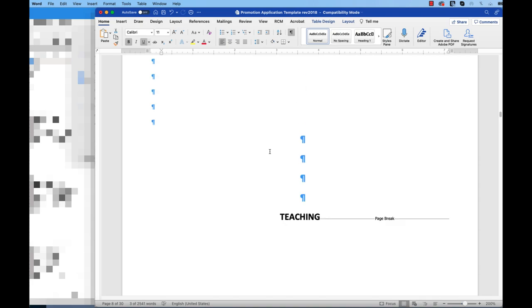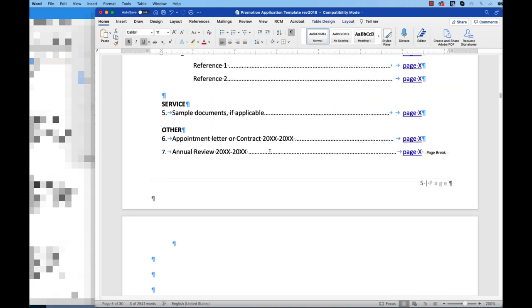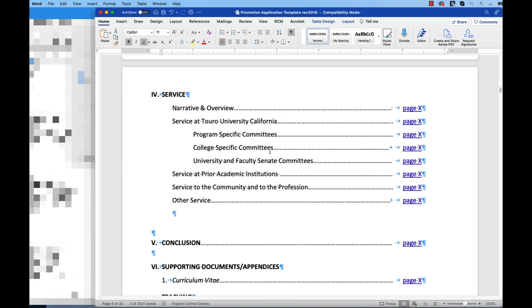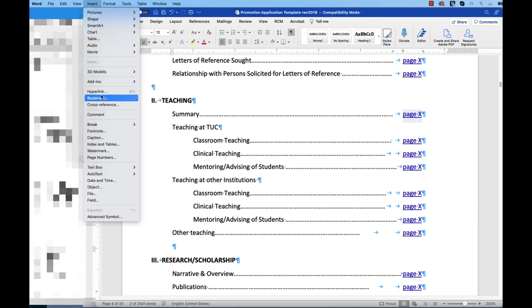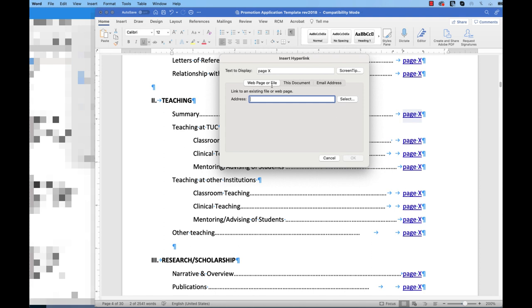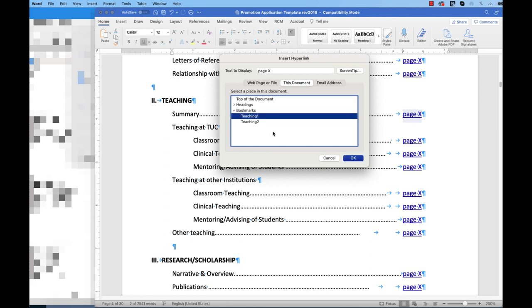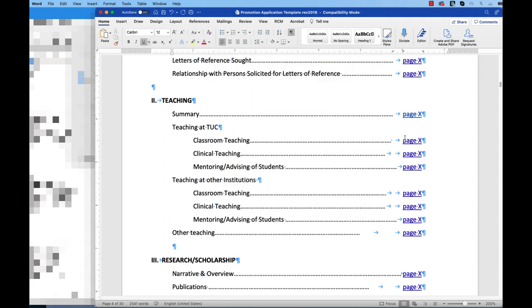Now, to hyperlink them, I'm going to go back up to the table of contents, and you can see the summary was something I was supposed to link. So I'm just going to highlight that. I'm going to insert a hyperlink, and I'm going to say this document, and you can see here are my bookmarks, and there's teaching one. So I'm going to click OK there, and you can see it turns a different color blue.